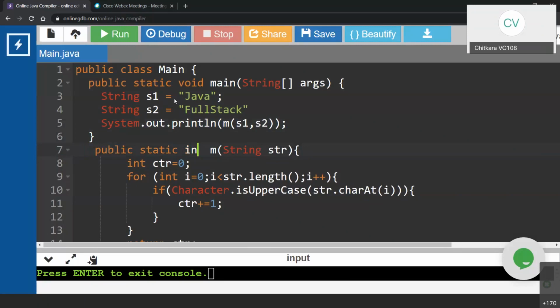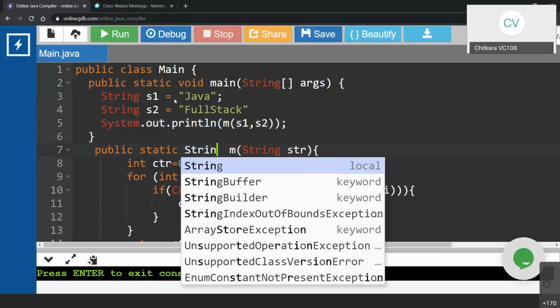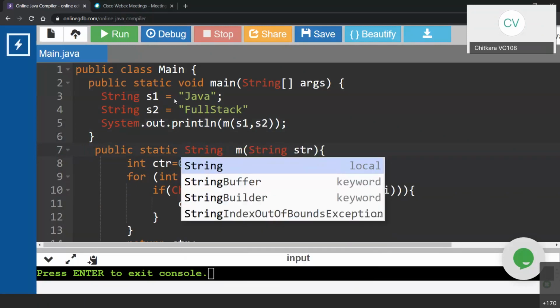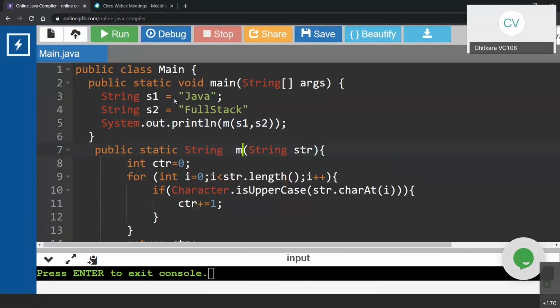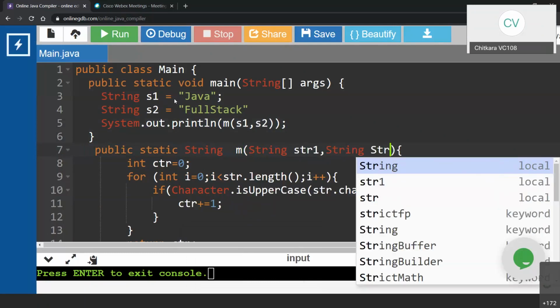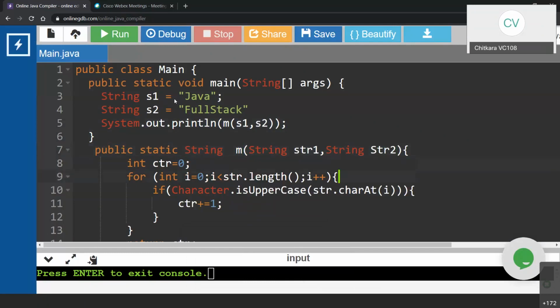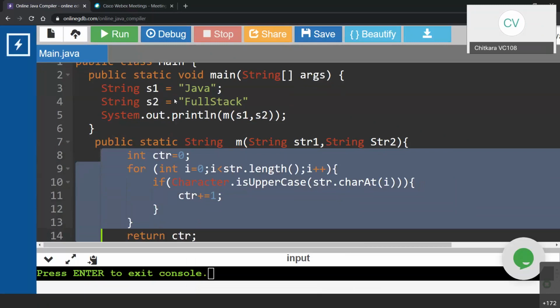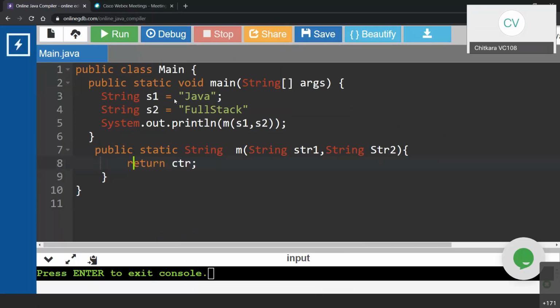That means what you are going to return? You are going to return a string. Okay. So what I want you to do, I want you to write a function which is going to take two parameters, string str1, string str2. Okay. And here you are supposed to write a code which is going to join the two strings and it is going to return that particular string.